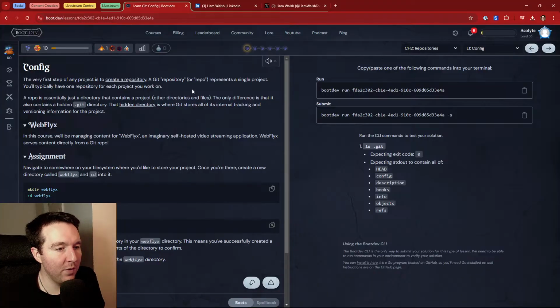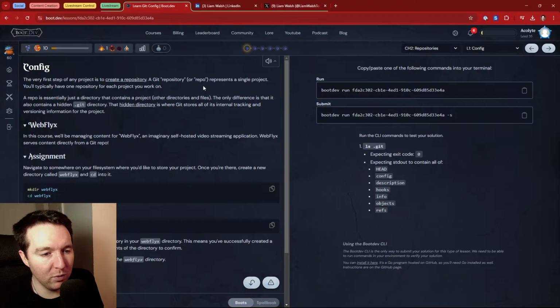So the very first step of any project is to create a repository. A Git repository, or repo, represents a single project. You'll typically have one repository for each project you work on. A repo is essentially just a directory that contains a project, other directories, and files. The only difference is that it also contains a hidden .git directory. That hidden directory is where Git stores all of its internal tracking and versioning information for the project.